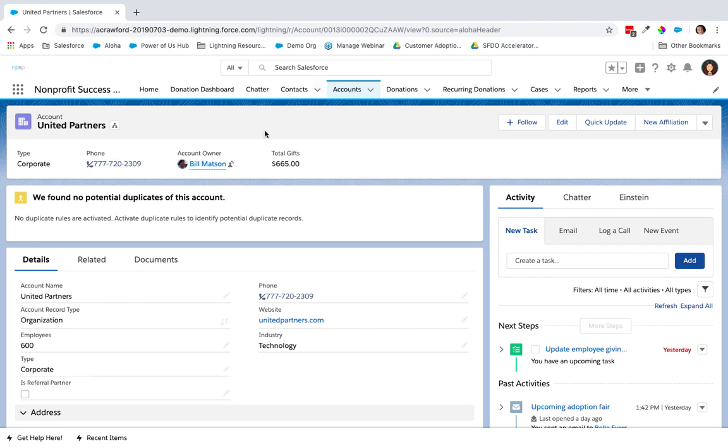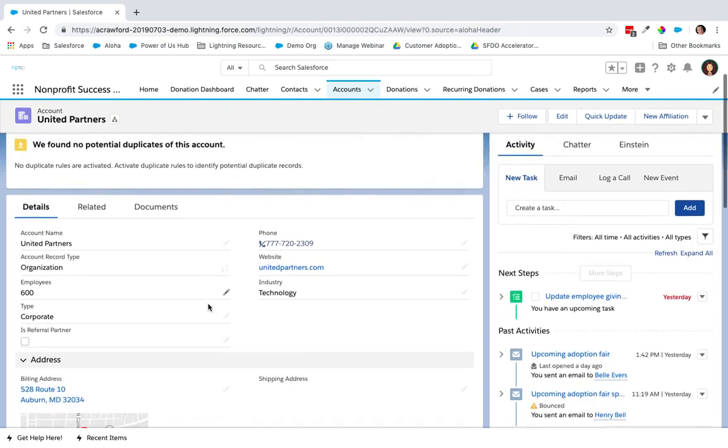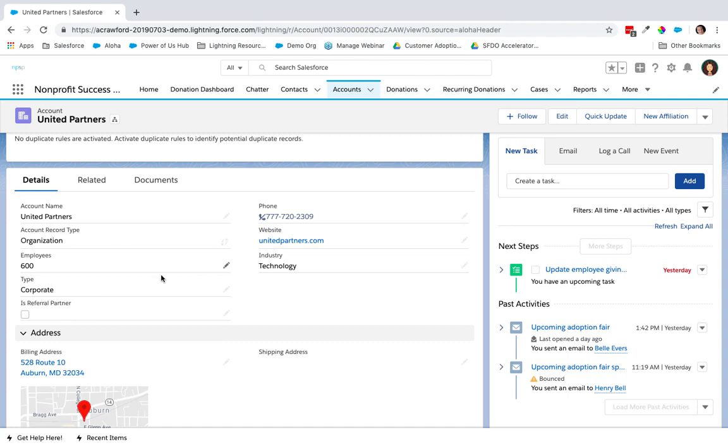At the top, I have my highlights panel. This is driven from the compact layout on the object. So I've got a few key fields here where my users can see at a glance, without having to scroll through a lot of details, some metrics that they're likely to need very quickly on a record. We have a component here, potential duplicates. That's not set up in this organization, but I could set up some matching rules if I wanted. And then down here we have our details, and this comes from the page layout on the object.